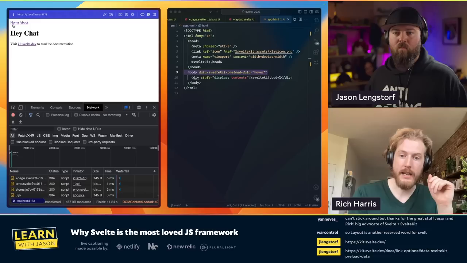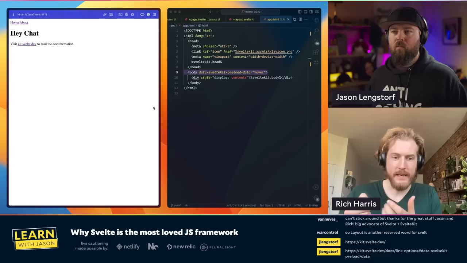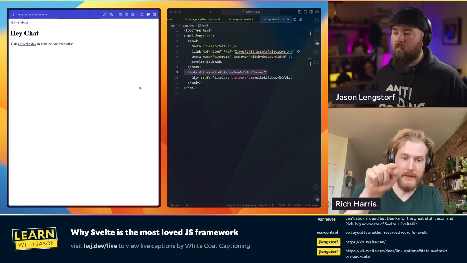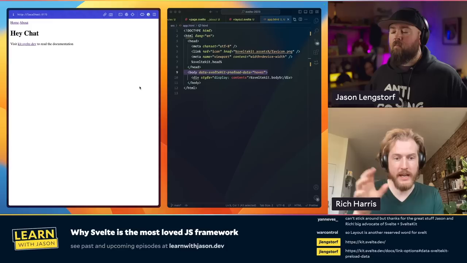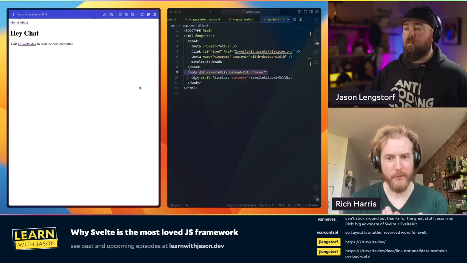On mobile, we don't have hover. So hover in that case means that if someone puts their finger on the link, we will start doing that. And then by the time they lift their finger off and it gets registered as a click event, we've already done a lot of the work. So it makes the navigations feel instant. And stuff like that is pretty hard to do well without having a framework to orchestrate it for you.